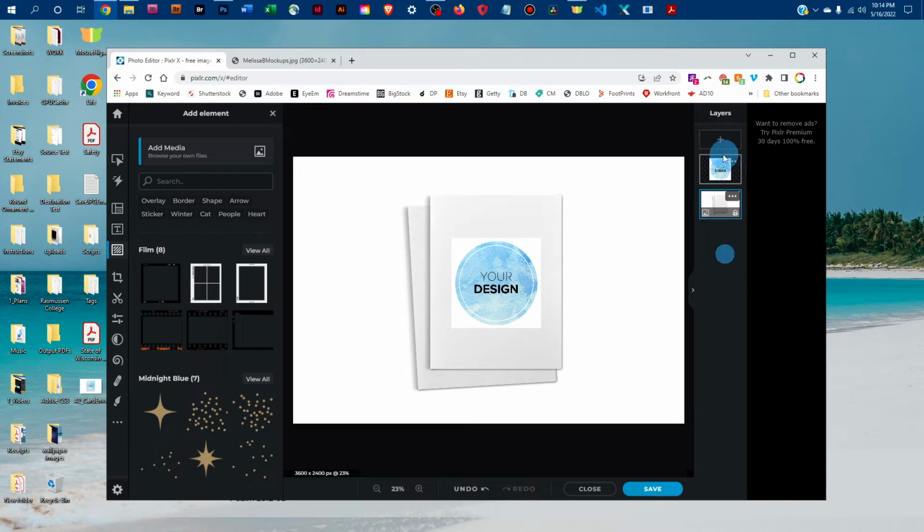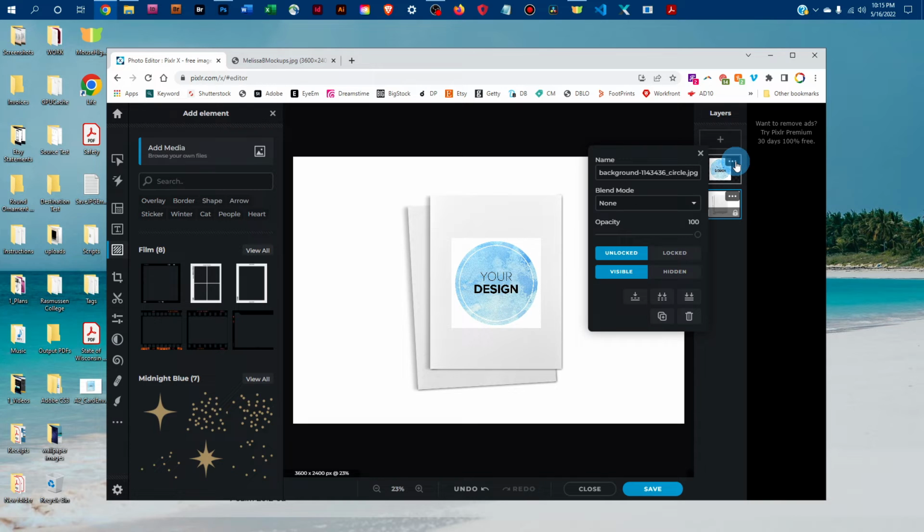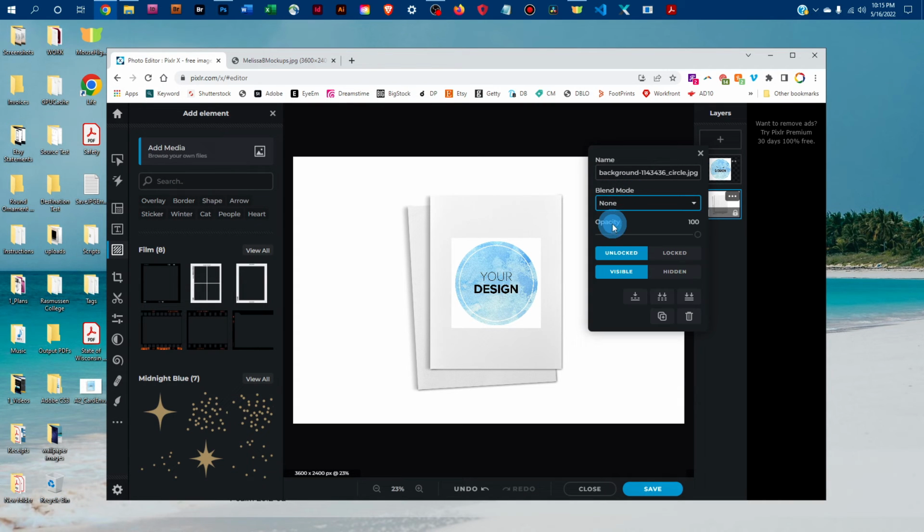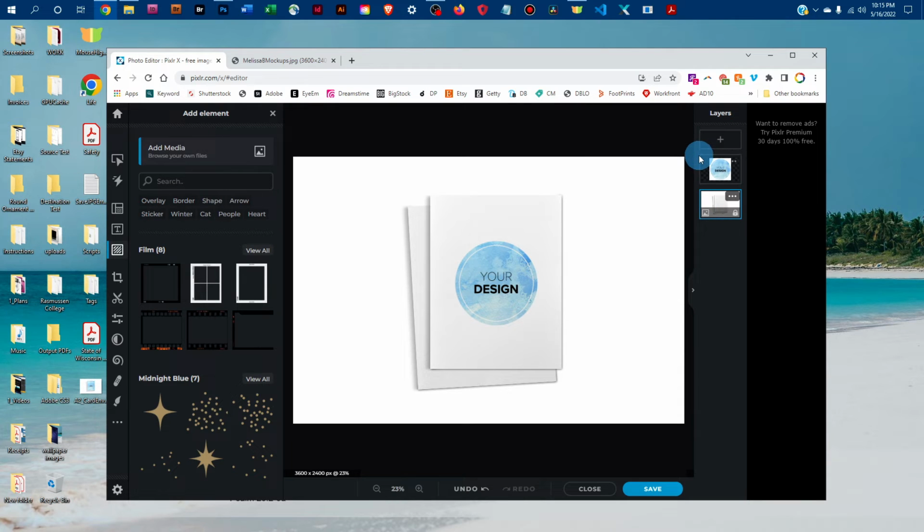To change that and make it look more natural, just click the three-dot icon in the Layers panel. And that's going to open up the layer menu, and you want to double-click None under Blend Mode and change the drop-down menu from None to Multiply. And that's going to knock out the white and make it look a lot more natural. And that's all there is to adding your design to the card and envelope mockup in Pixlr.